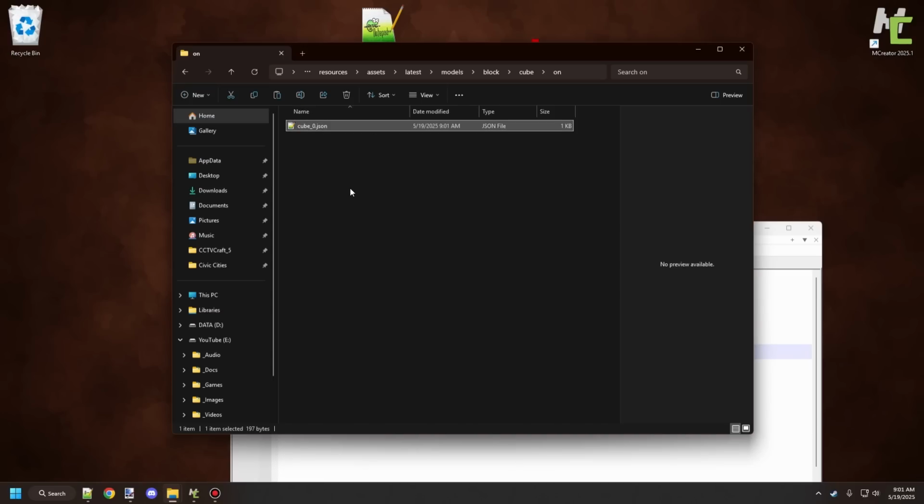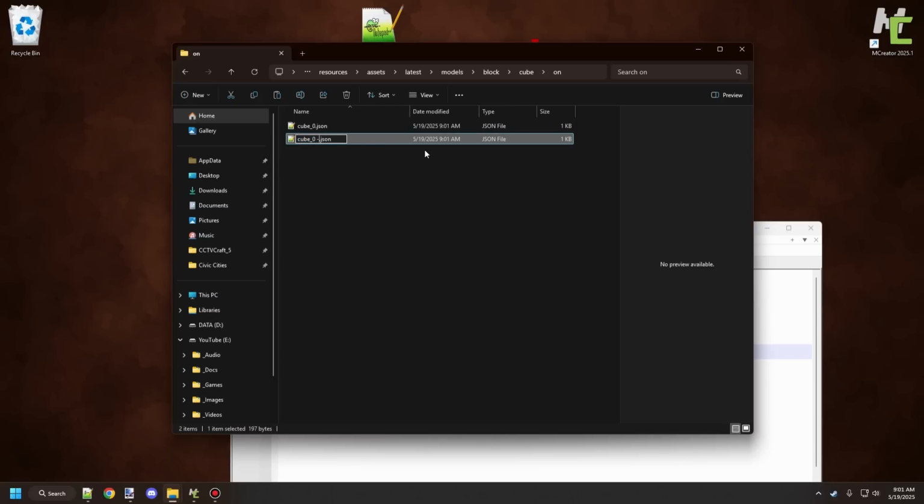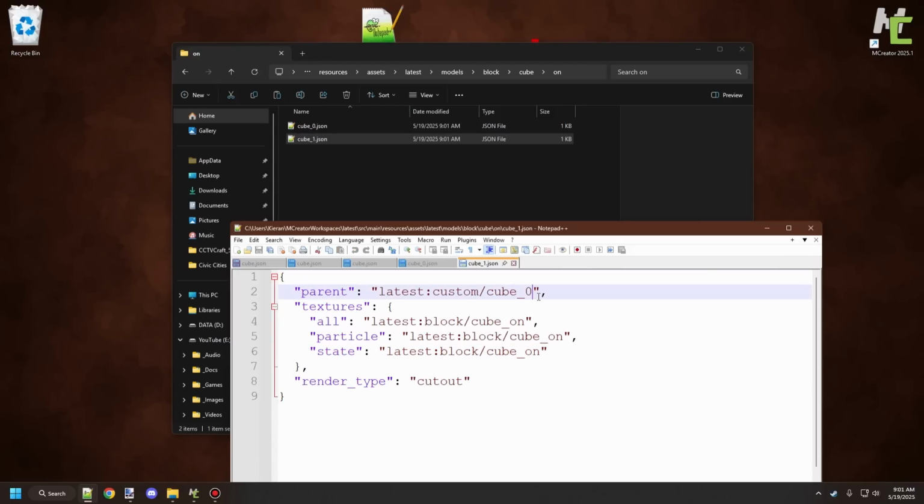So we can go ahead and copy this, paste it, rename, and we'll go ahead and set this one to 1. And then we'll go ahead and just update this block model here. And we'll do that for the other ones, and they'll cut back in.